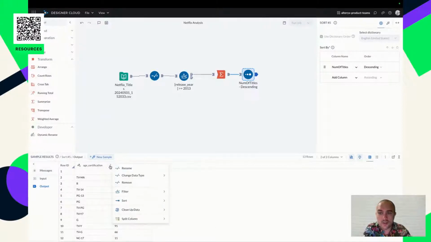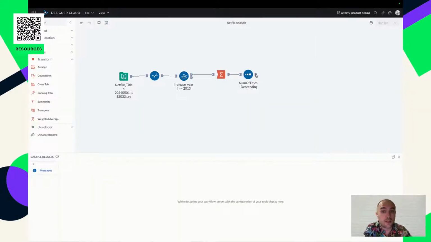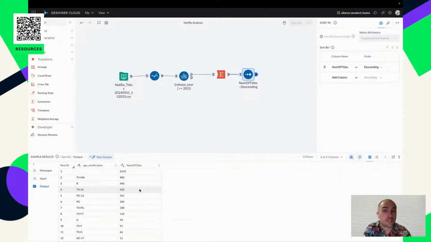I just hit the three dots here, and I can do some of the basic analysis. I can split columns, clean up data, sort, filter, even change data type if we wanted to, right? All of these things are going to result in automatically putting a tool like the sort tool onto the canvas and configuring it for you. So that might actually be faster, just to build from the IRG, depending on how you like to do it. Okay. So again, we see that there's 184 titles that are assigned to the PG rating, right?